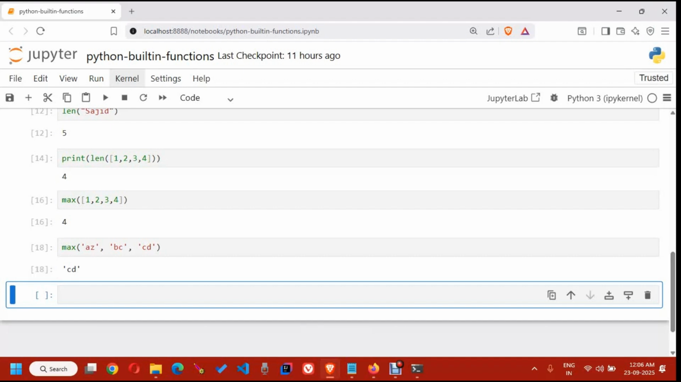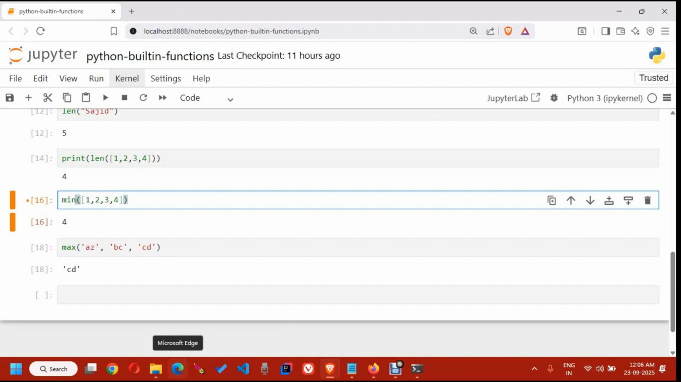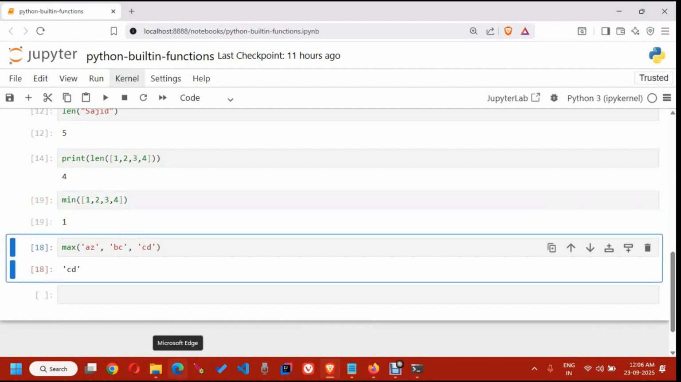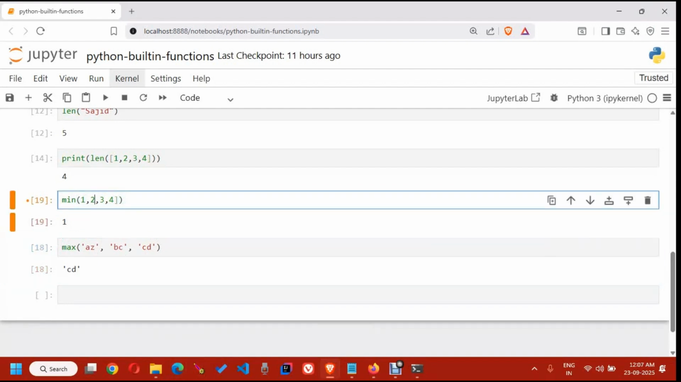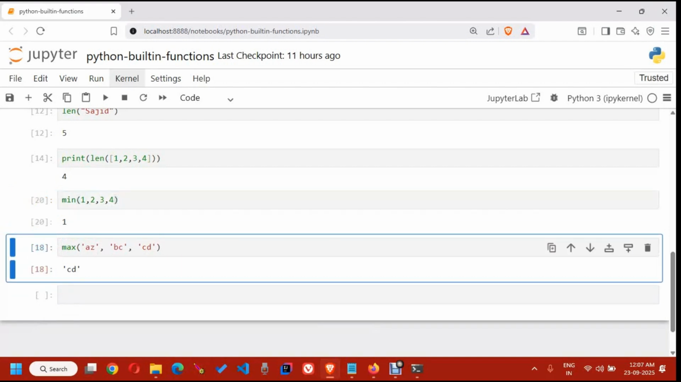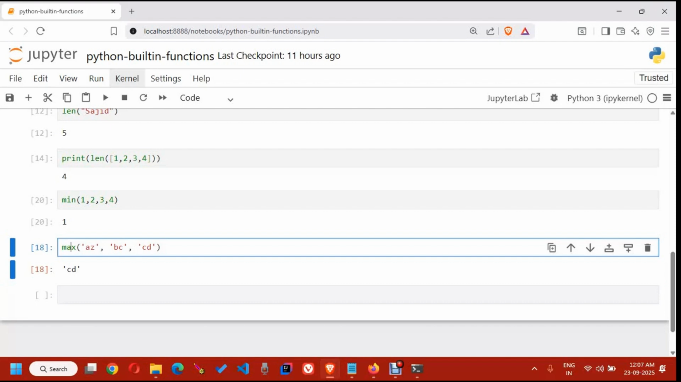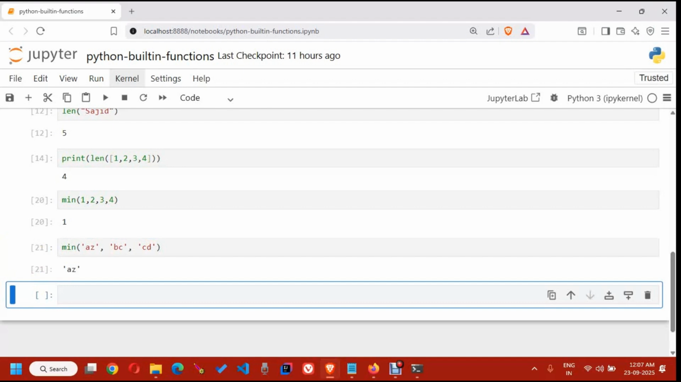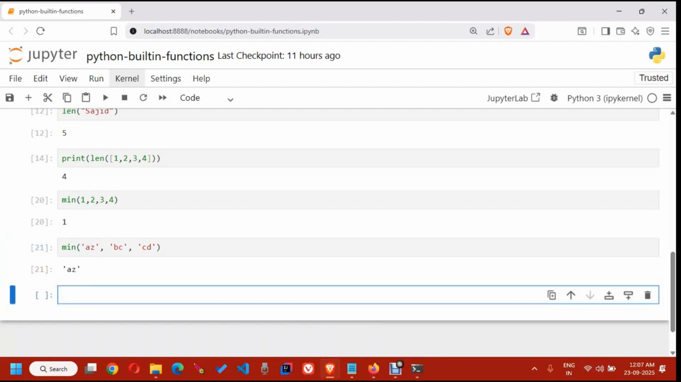Same way, minimum also. Minimum of 1 2 3 4, it will take the list, an iterable object, or multiple arguments. So min of 1 2 3 4 in a list, of course it's 1. So I'm going to update this one, it's 1 only. And what about this min of, same rules are applicable here for min like maximum. So now min of these three words, what is the minimum word? It is AZ. So that is min and max.